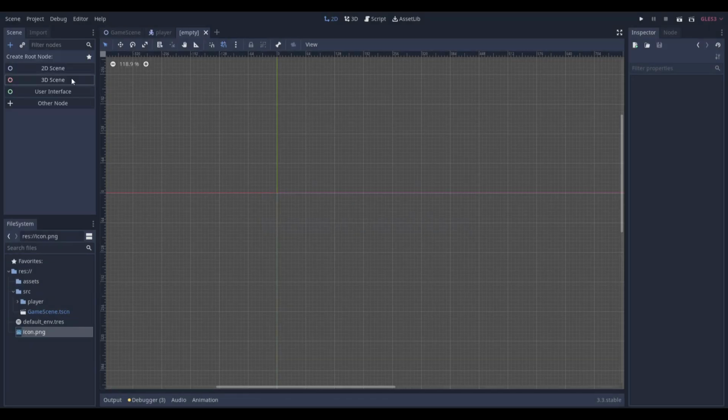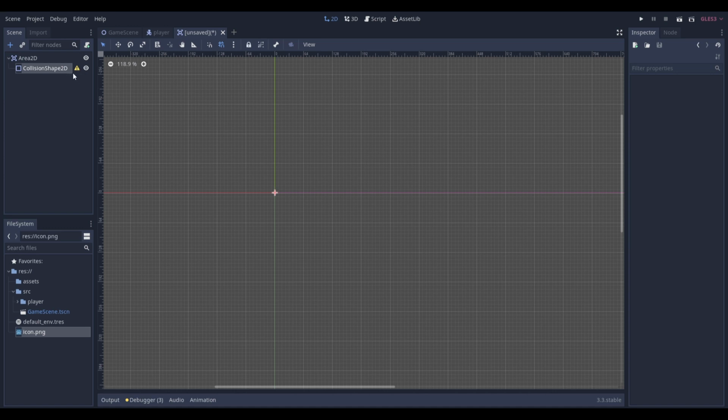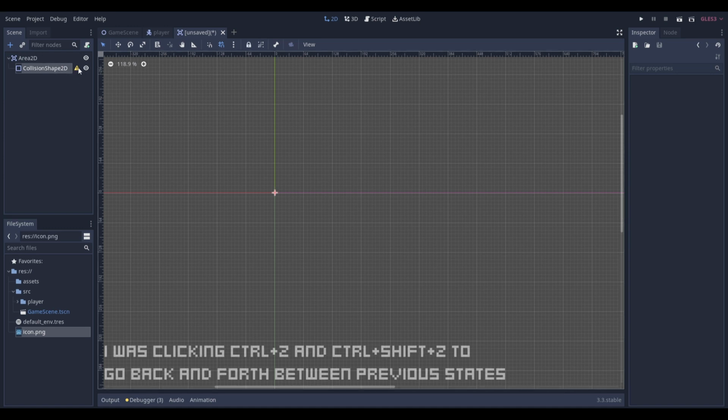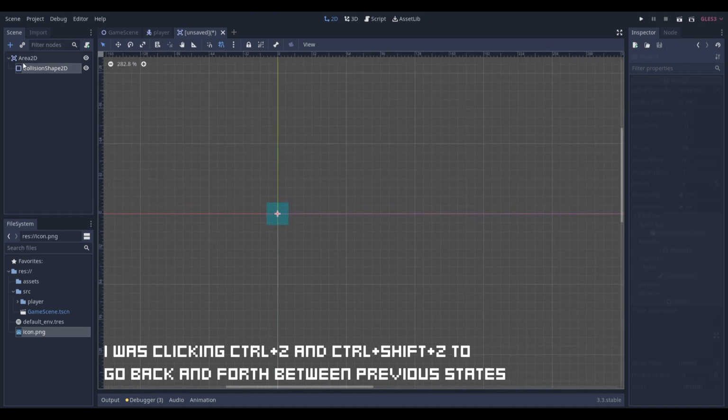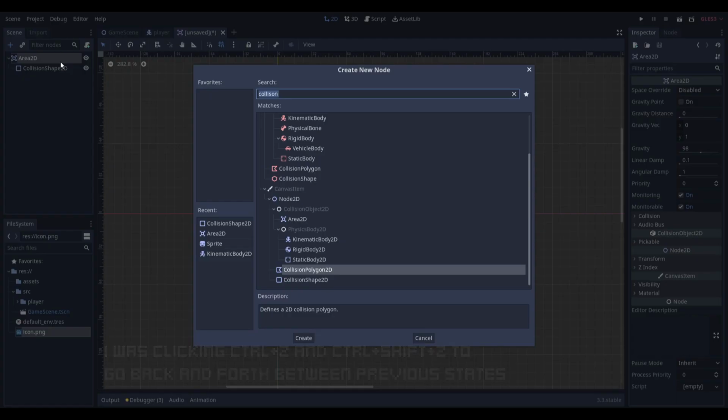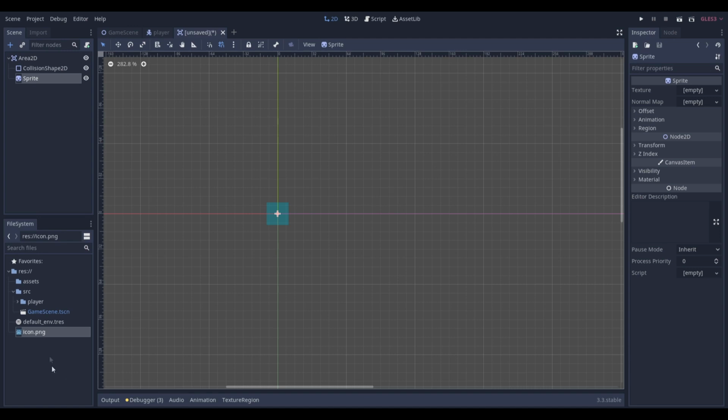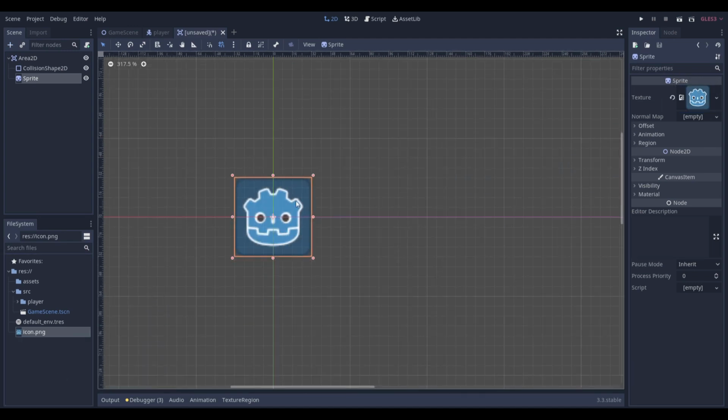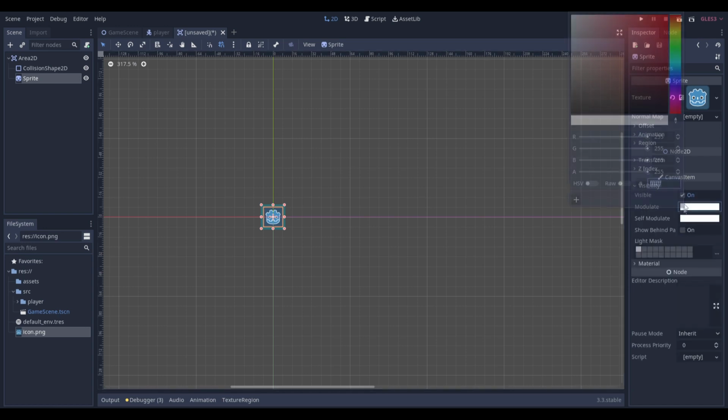Should go add that, not that way, but this way. And now over here, you can see it's yelling at me for not having a collision shape. Now it has a collision shape, so it won't yell at me. Now I'm just going to add in a sprite because I want to be able to see this when I'm playing my game.